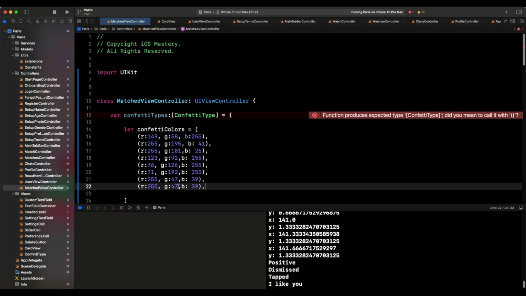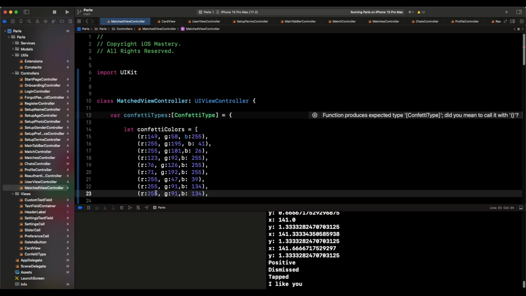Then we're going to have 91, 91, and this is going to be 134, 134. Then Command D, come here. This is going to be 233, 233, and this is going to be 122, 122, and then this is going to be 208, 208. So that, I think, is all of them.